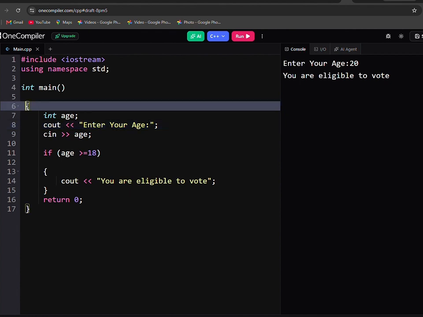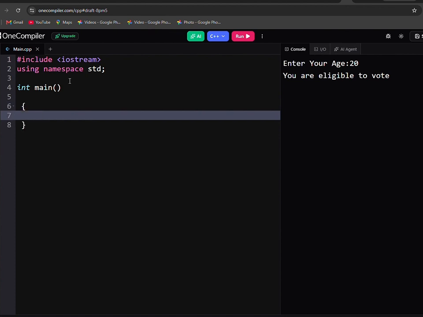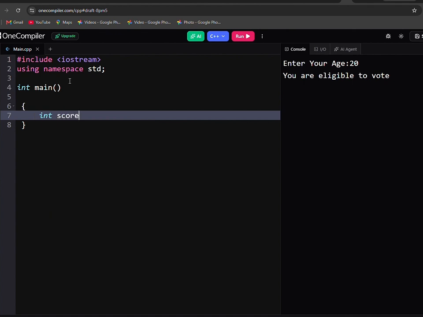We are still going to leave our int main, the standard library and the std. So int main, now we open our curly braces. The first thing we need to do is declare an integer. The program we are trying to write now is a program that reads the score of a student. So if we're writing a program that reads the score of a student, then we declare score as our integer value. So int score.